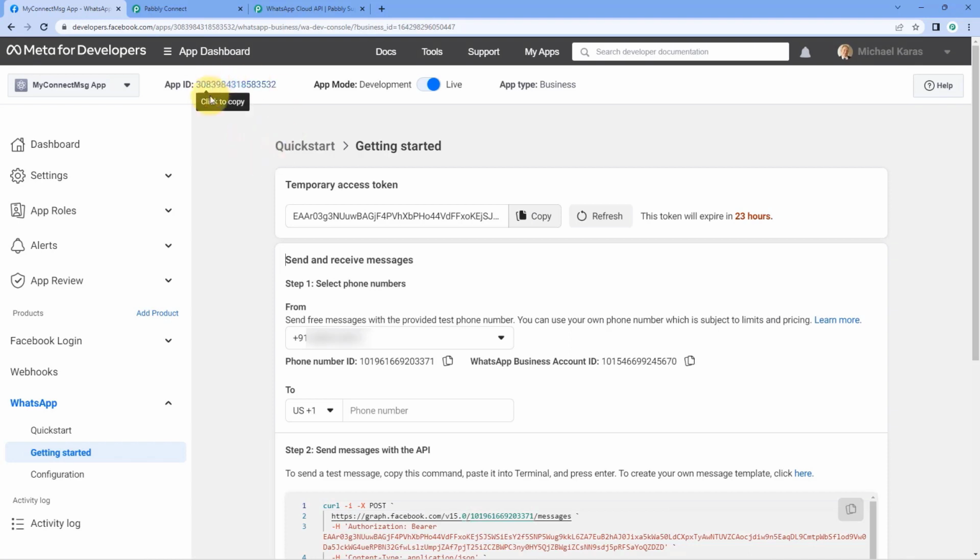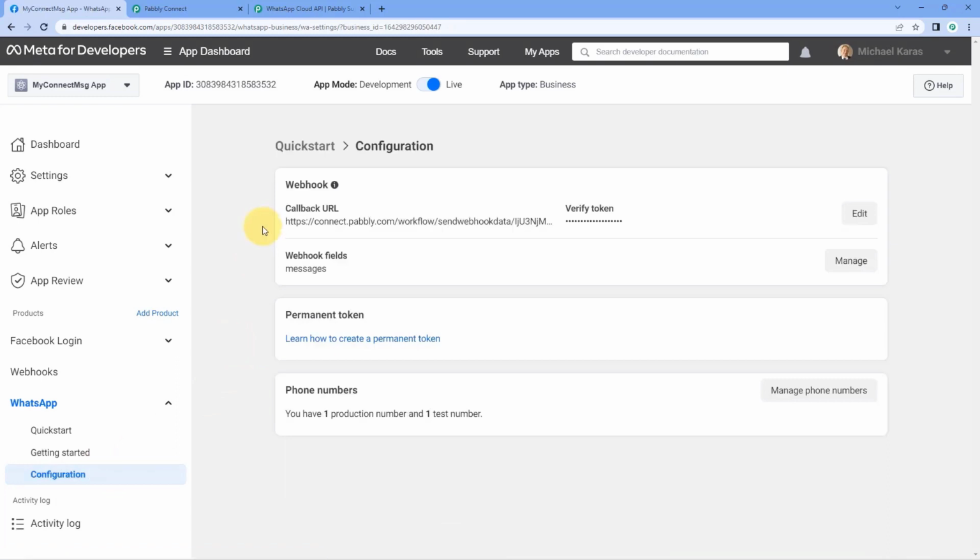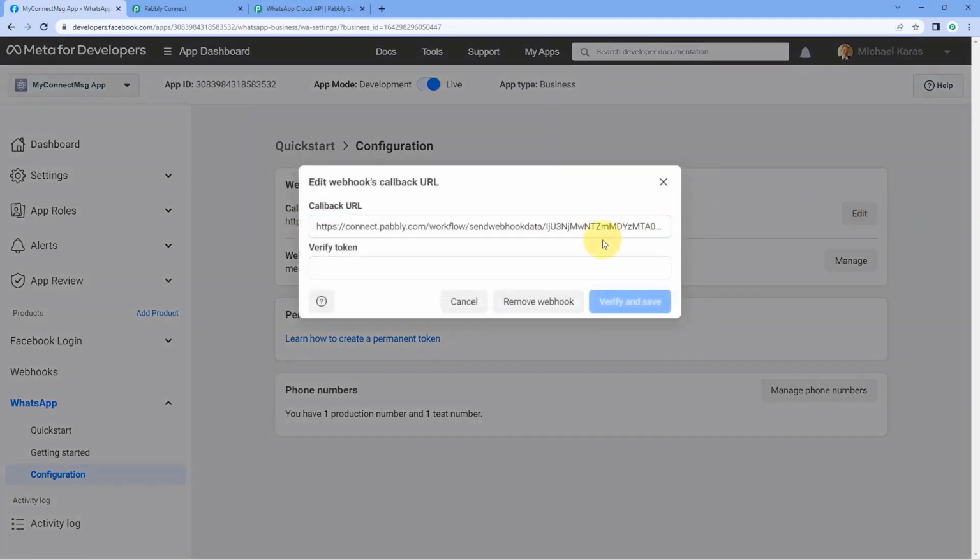After creating this account and reaching this app dashboard, on the left side here you can see some options under WhatsApp. Out of it, just click on this configurations button over here. After coming to this configurations page, here you can see that I have already added a webhook URL over here. Now here guys, you can just change the webhook URL. So I'll just click on this edit button.